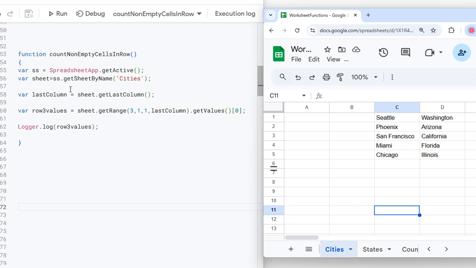And so we have the sheet variable, cities. Then I get the last column, because we're going to search across an entire row, and we're going to work with row 3, so I want to find the row 3 values. So we're going to use the sheet variable's getRange method, starting row 3, starting column 1, number of rows 1, and the last column. And then we use the getValues method and 0 in between brackets to make sure we only have one array.